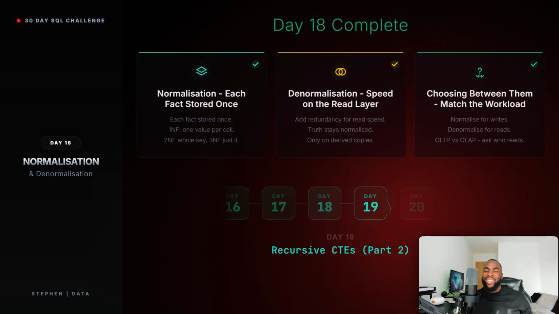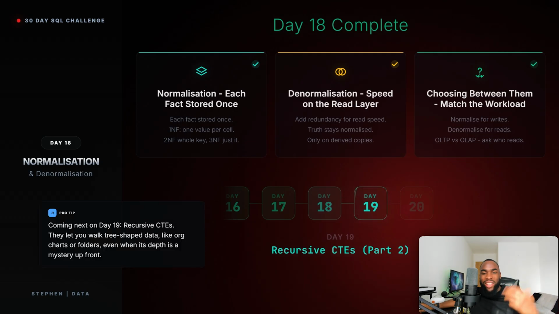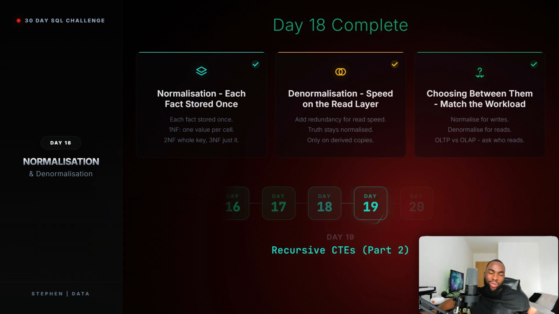But on day 19, we're going to cover recursive CTEs, and that's going to be part 2 of common table expressions. We're going to be using them to handle data that has hierarchies, things like how folders are structured, or category trees, or any situation where you don't know how many levels deep it goes until you run the query. So the normalized schemas you built today are built exactly for the right structures that recursive CTEs operate on.